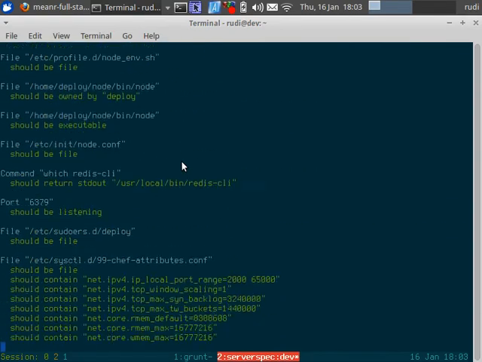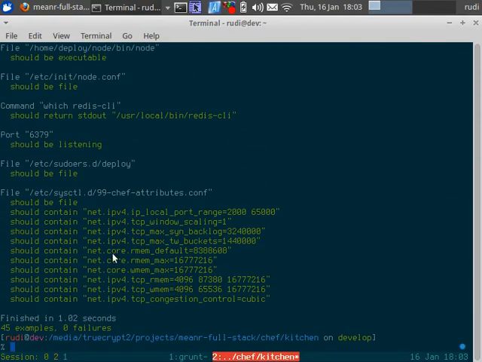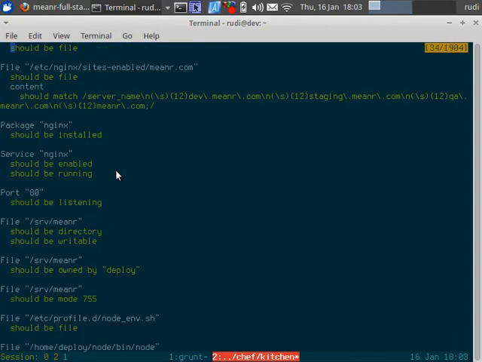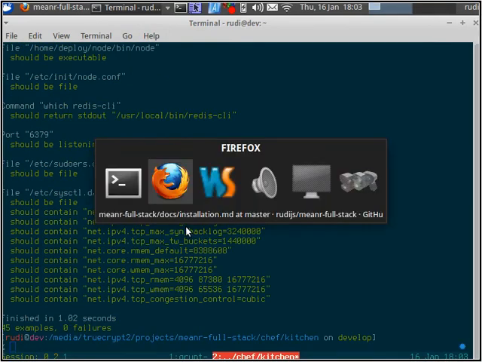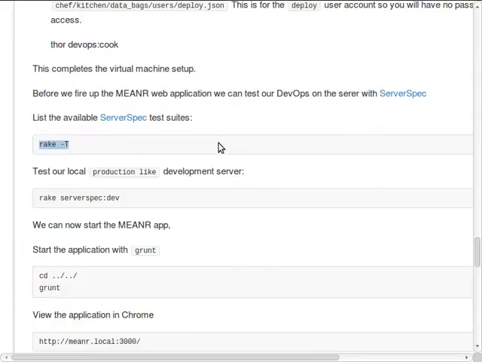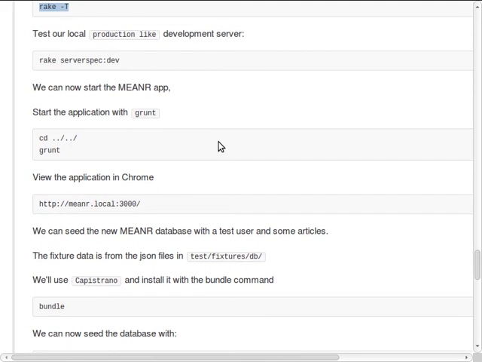This one won't take too long. So here we are. It's run all the specs, it's all in the green, 45 tests, 0 failures. So we know for sure that our server is correctly configured. Nginx is installed, it's listening, the application directory is writable, etc. So now at this point we are at the end of the application steps.